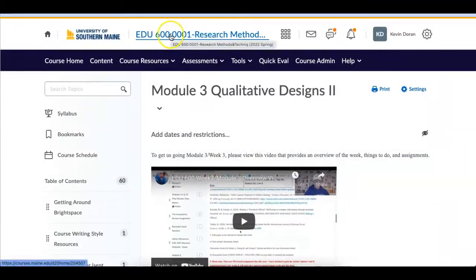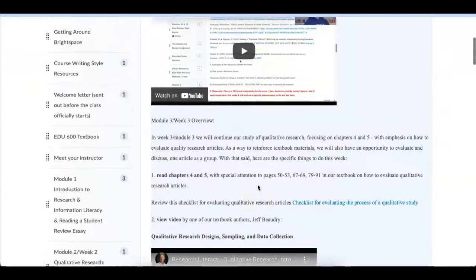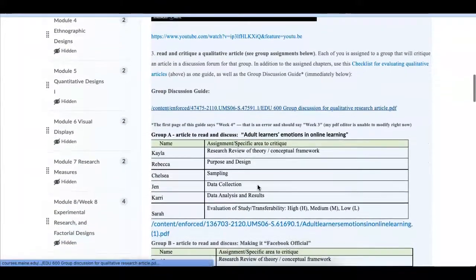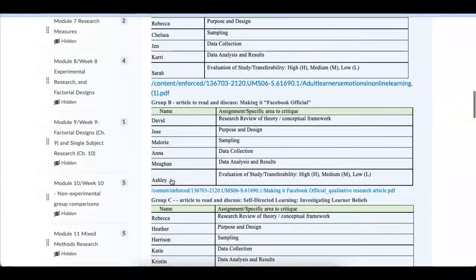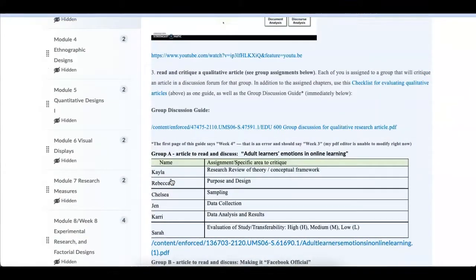Here's the first class, 600-0001, and the second class, 0005. So I'll do it right here. Make sure you are taking a look at the correct page. So this is 0001. This is the first class. So you can see there's 3 articles. I'd like you to read the article individually, and then I'd like you to go into this discussion post, and you'll see your name. You'll have to find your name. It could be part of Group A, Group B, or Group C. So once again, this is for the class 0001.